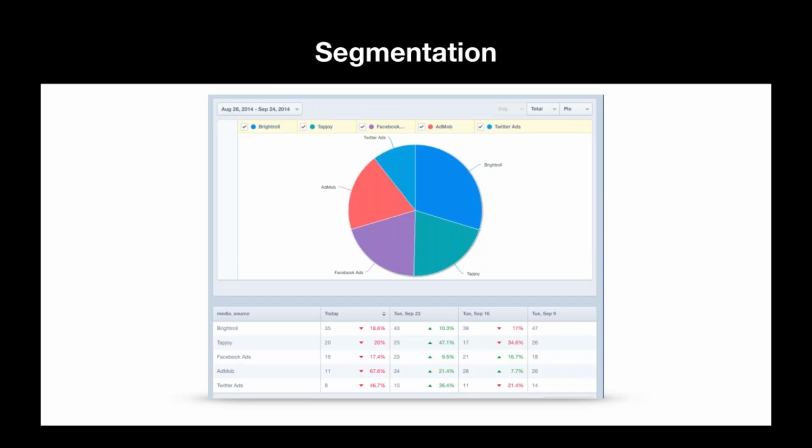Now, this is basically looking at one individual event. This is traffic coming back to our site based upon the actual advertiser that's sending us traffic. So we can create a pretty pie chart. We are definitely looking at the media source at which these people are coming back. And we can see right now, Brightroll, Tapjoy, AdMob are all driving traffic. But really quickly, we can see that Brightroll is driving our largest percent of traffic. Meanwhile, Twitter is driving our lowest percentage of traffic.